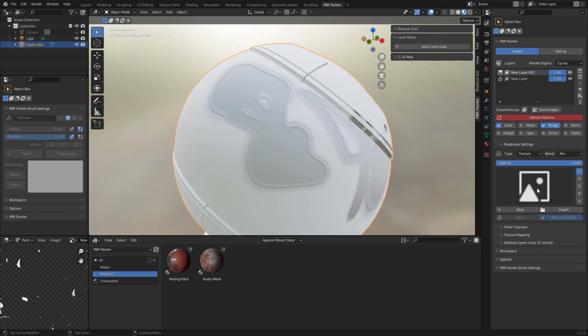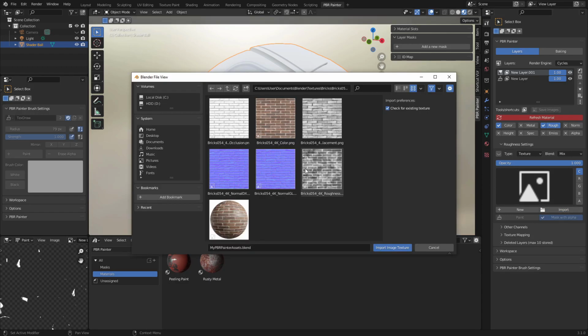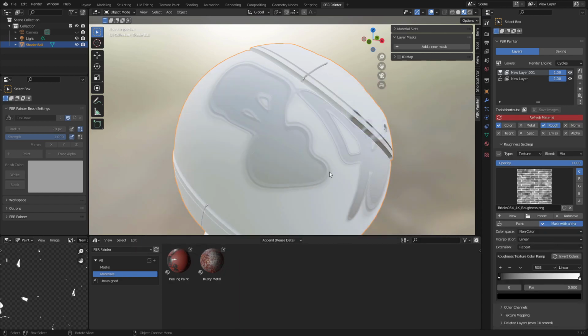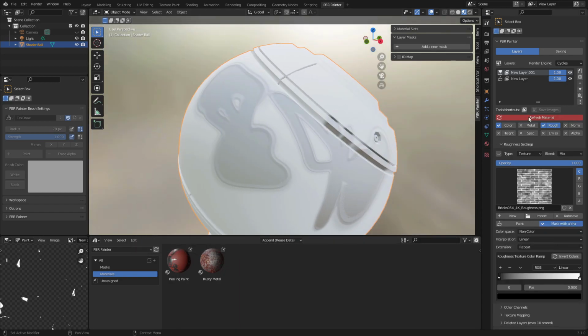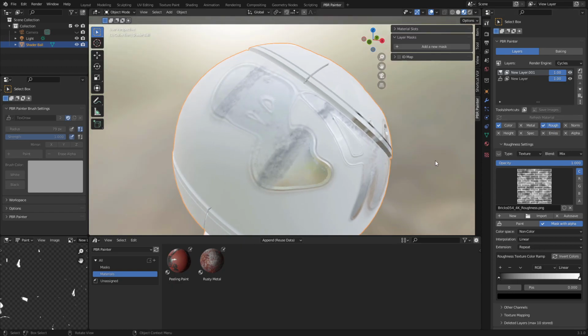So if I just have a texture for the roughness and I import something, and I'll just grab something like this bricks texture, and I have to click refresh again. What you can now do is decide which channel you want to select the roughness from. So you can either just use the color of the image, or you can use the red channel, you can use the green or the blue, or even the alpha.